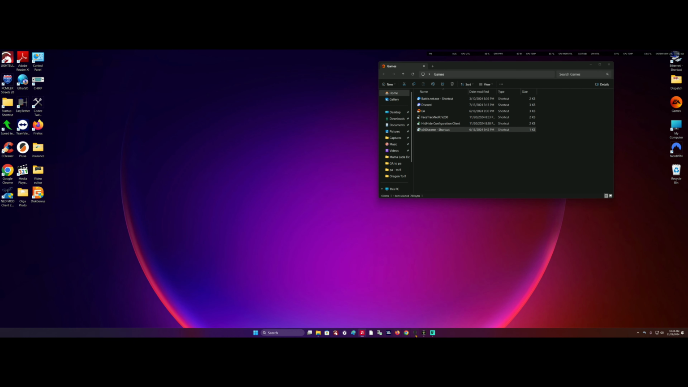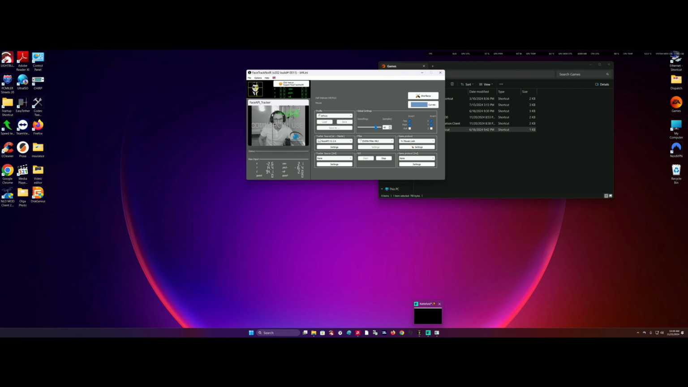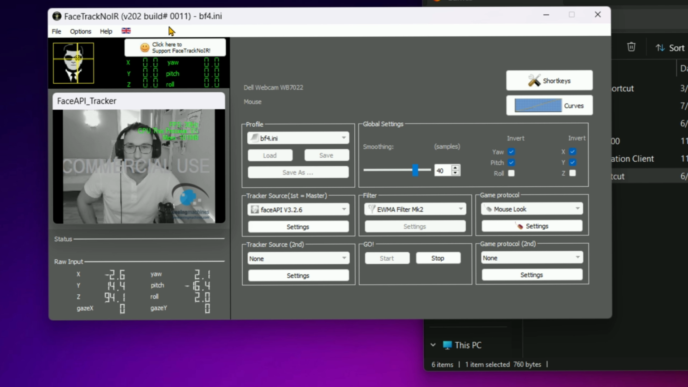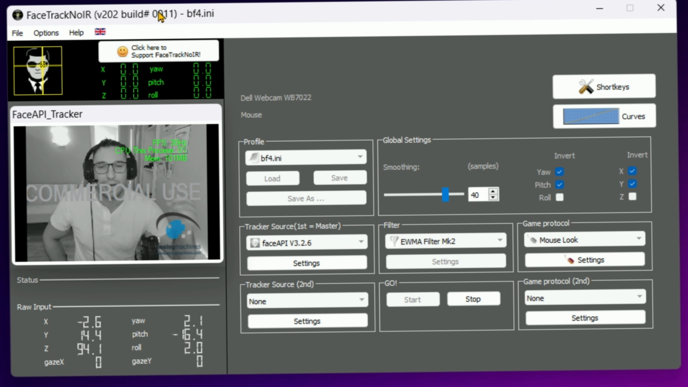Hey guys, so today I'm gonna show you, I'm talking through this face tracker. Today I'm gonna show you how to track in Battlefield 2042 and in Battlefield 4, same thing, how to track your head movement and move around in a helicopter and an airplane.